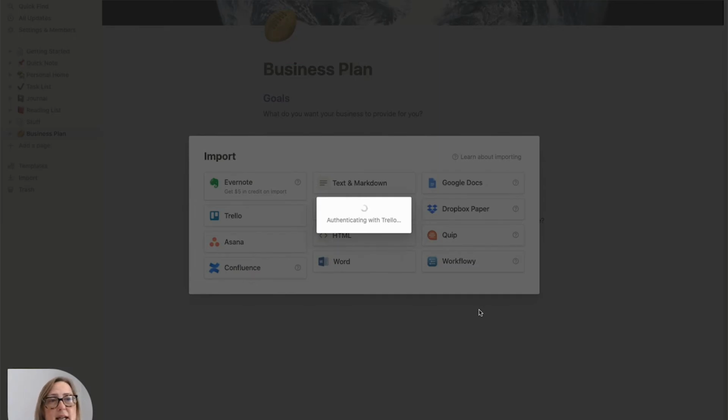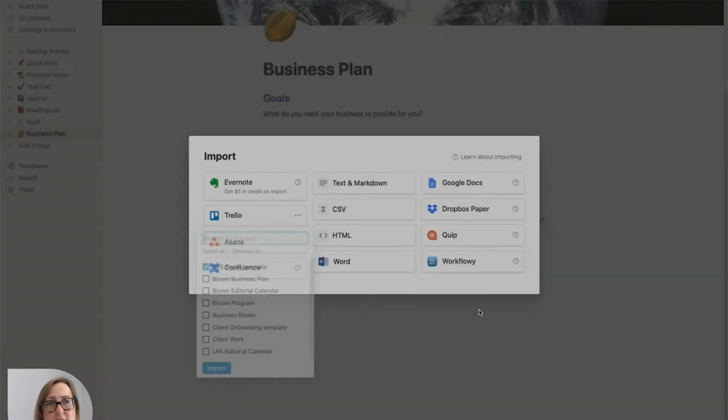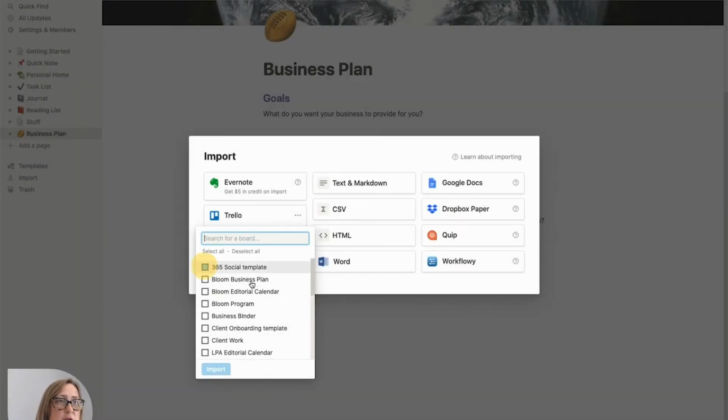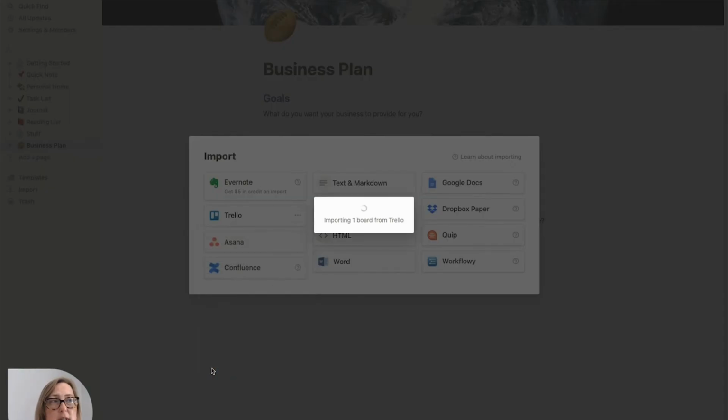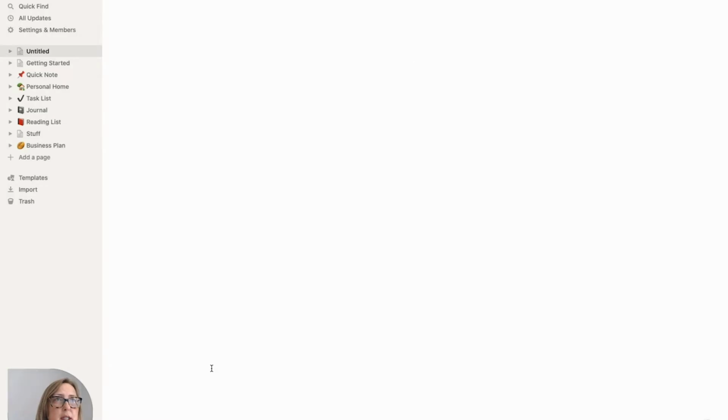So it only connects to your Trello account for 30 days. And then it shows you all of the boards that you have, and you can import them all, obviously, or you can import specific ones. So I'm going to import a specific one, which is the one that I just showed you before. And there we have it.